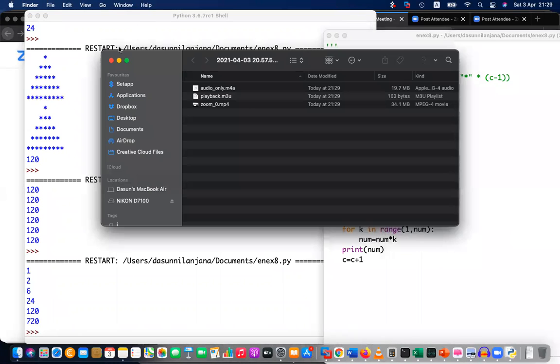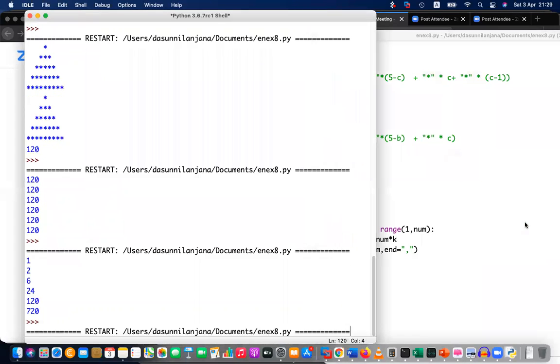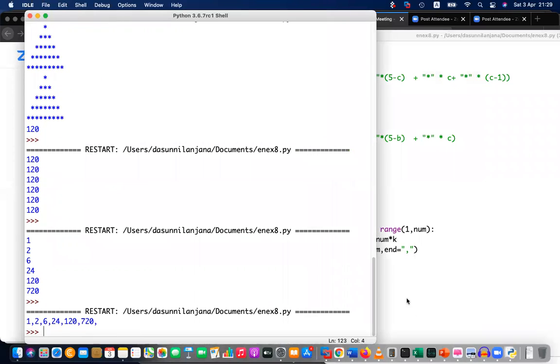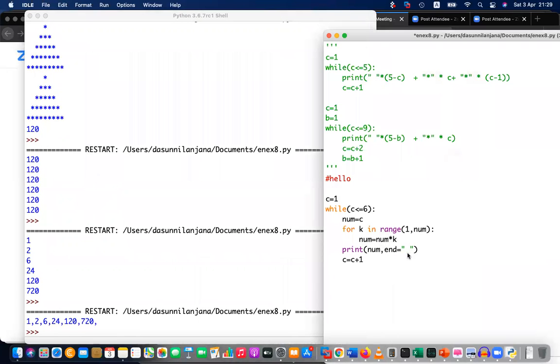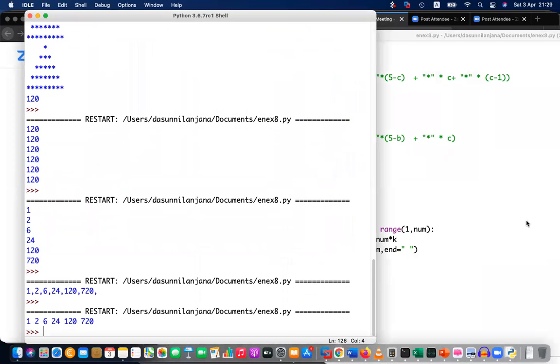But if you want to print this horizontally, what you can do is put a comma and say end equals, maybe a comma, end with a comma. Then if I write like this, it will print like this. If I put a space there, end with space, it will print a space and write this forward. Now, loop inside loop.